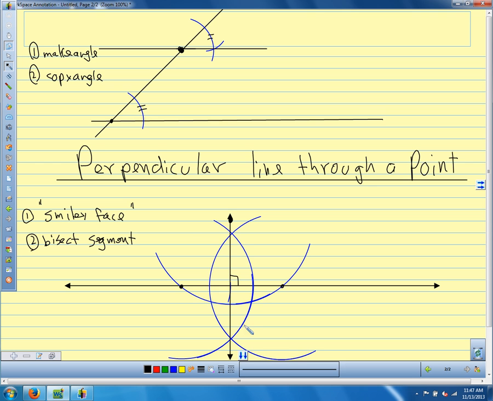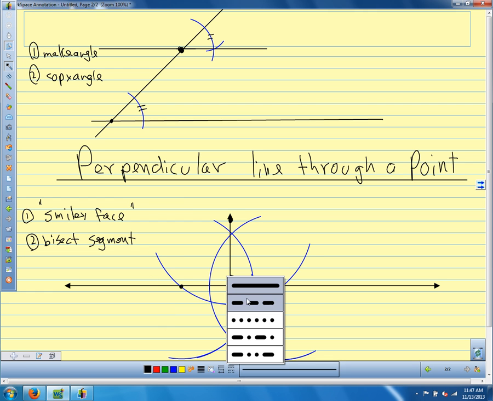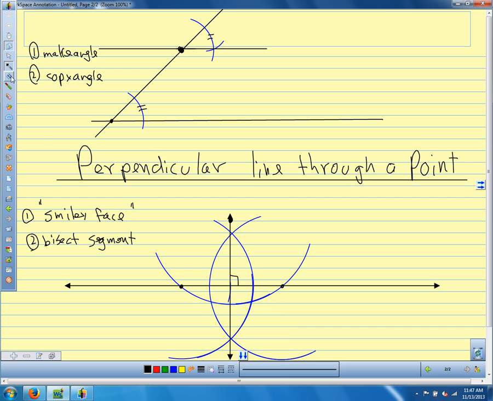And the reason it works is that when we bisected this segment, we made sure that this distance was the same from here to here as it was here to here. And when we made the smiley face, I'm just going to draw in dotted lines, I'm making sure that that distance is the same as that distance. So I'm making these two the same, and these two the same, and those distances being the same guarantees us that we have a perpendicular line. So we make our smiley face and we bisect our segment.